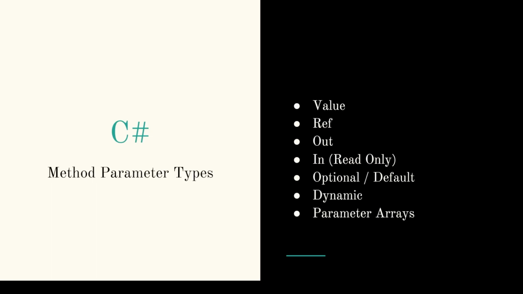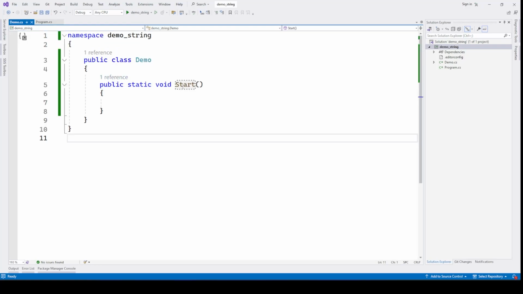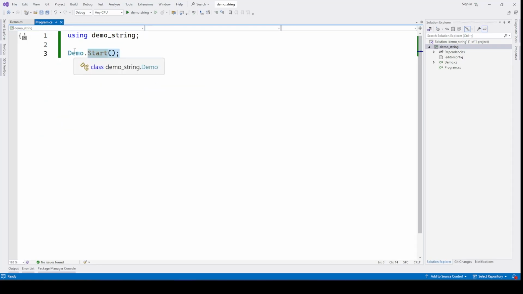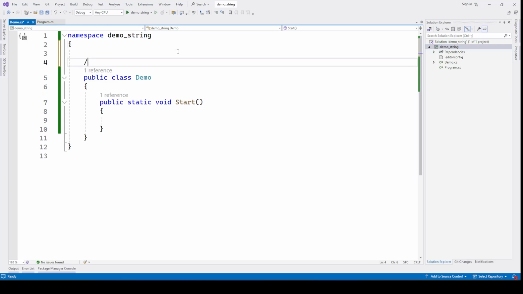So this is a list of parameter types that are available in C#. Let's see each of them in Visual Studio. I have opened up my Visual Studio, and for this demo I have created a demo class, and I am calling a start method of my demo class. Because the start method is a static method, I am using the class name and calling the start method directly. So the first parameter type that we have is value type.